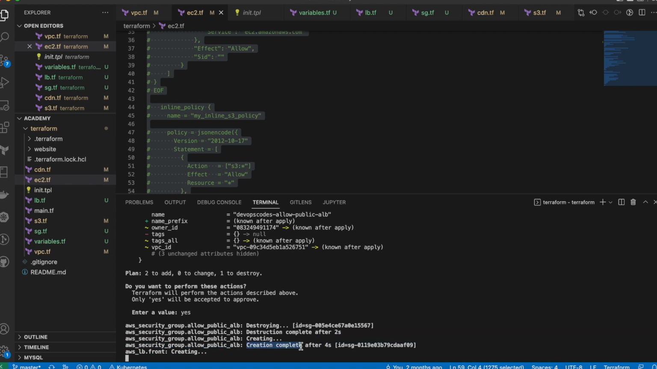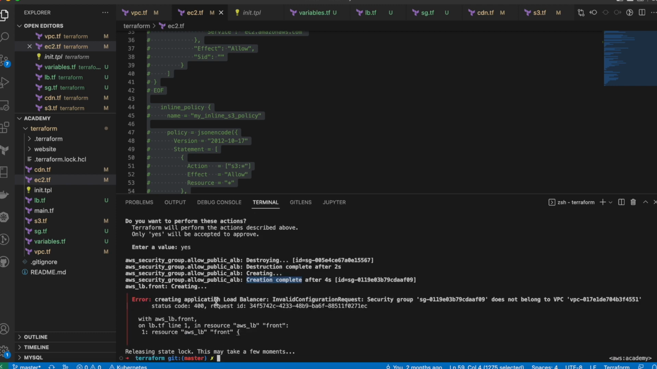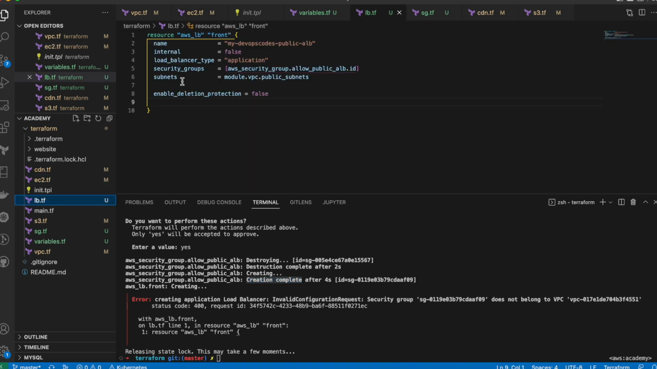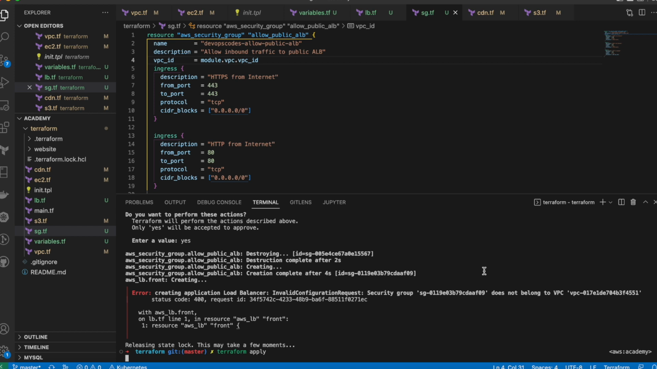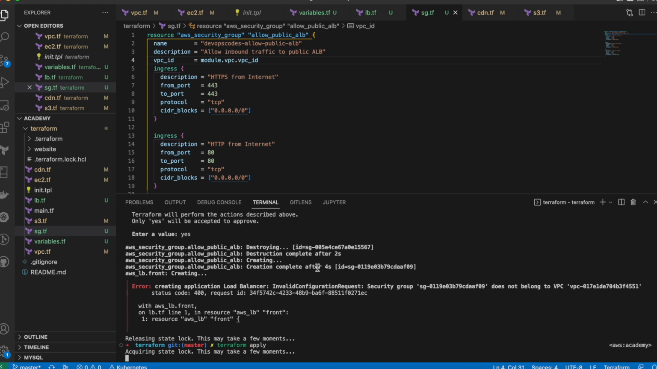Now it's created, and we're going to create the load balancer, and we have an error. Security group does not belong to VPC 551. Okay, because here we have a VGW and we want the VPC ID. That was some problem of auto completion.